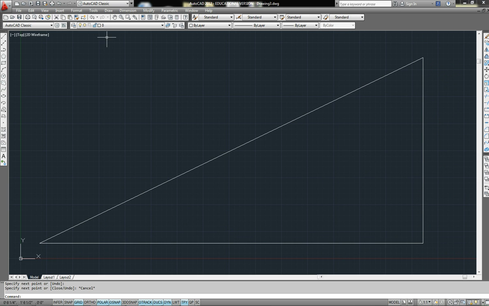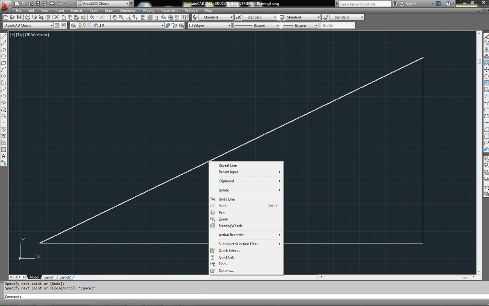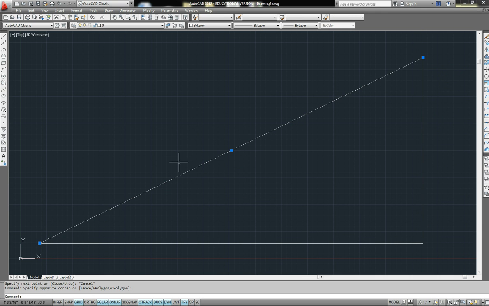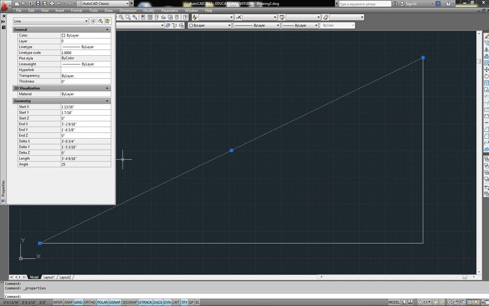Again, to get to the properties palette, right click on the object of interest, select it first, right click, properties, and then you can find the properties as necessary.